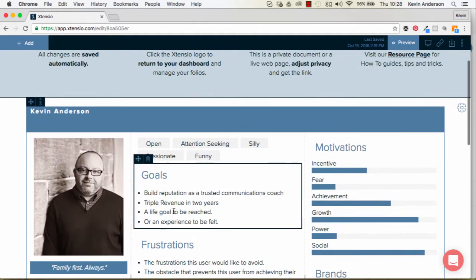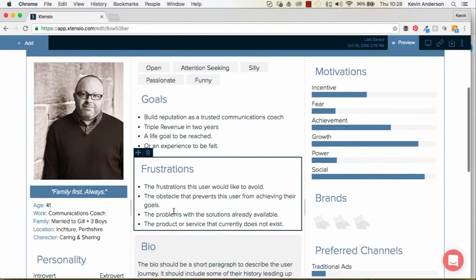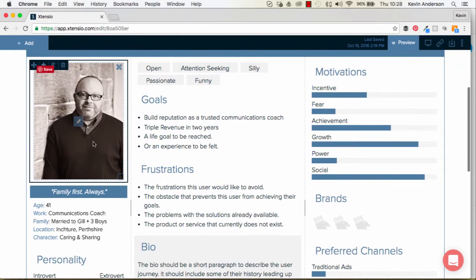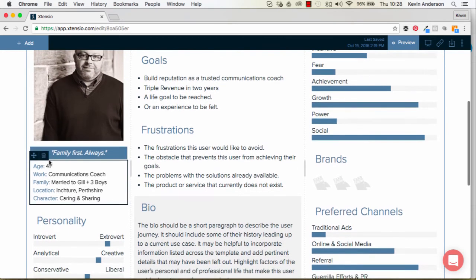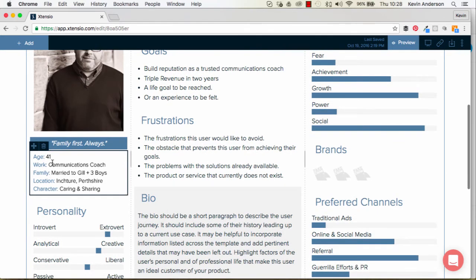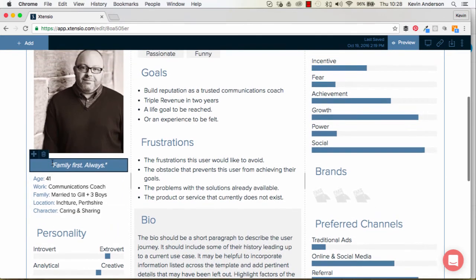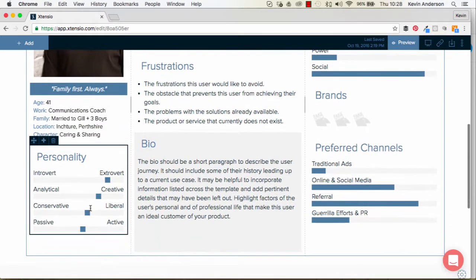So what are the different elements? Let's go through it. That's my photo. That's a quote that, again, I'm just making these things up quickly, but: family first, always. That's part of who I am. 41. I know that photograph doesn't look like a 41-year-old man, but I am. I'm married to Jill, got 3 boys, insecure, character, caring, and sharing.